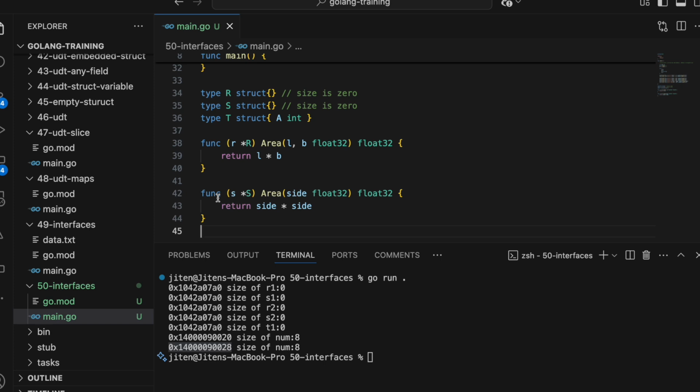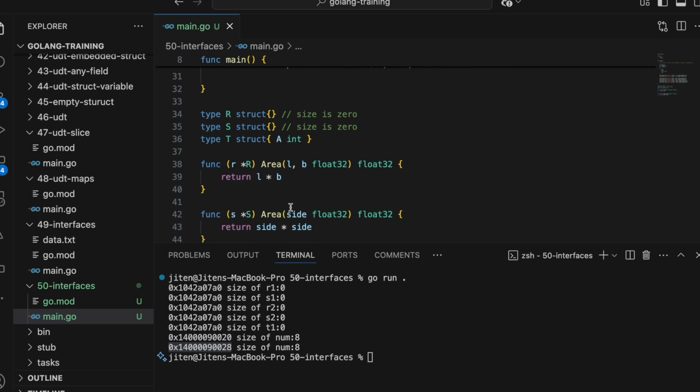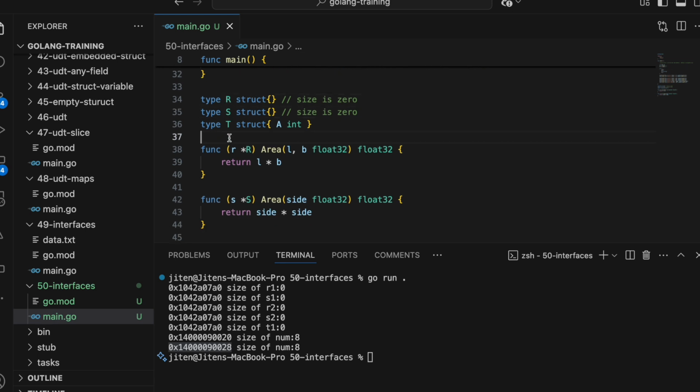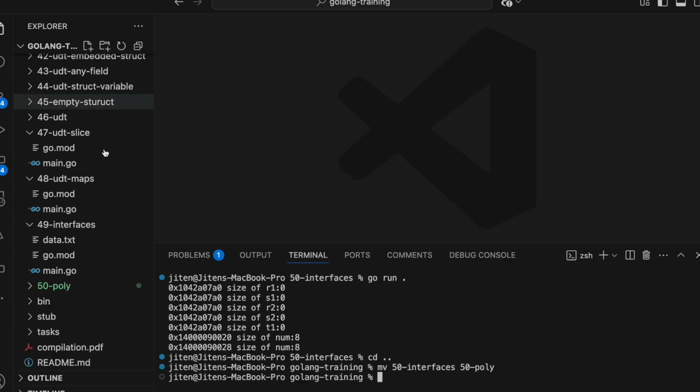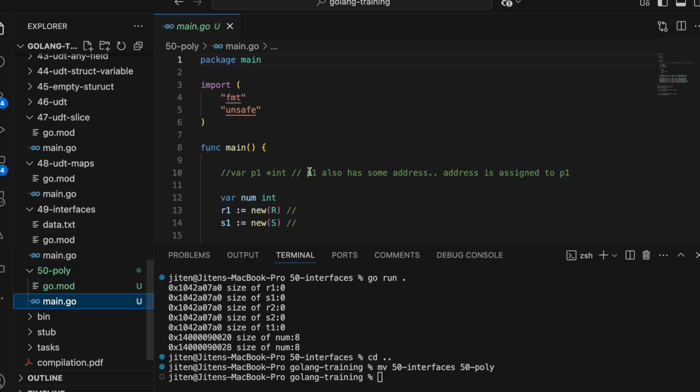Still, if you want to design with a lot of influence from object-oriented programming, then you can implement polymorphism on an empty struct, empty types, and still you can implement polymorphism. There is no problem. You can do it like this. Okay, let me put it as polymorphism.